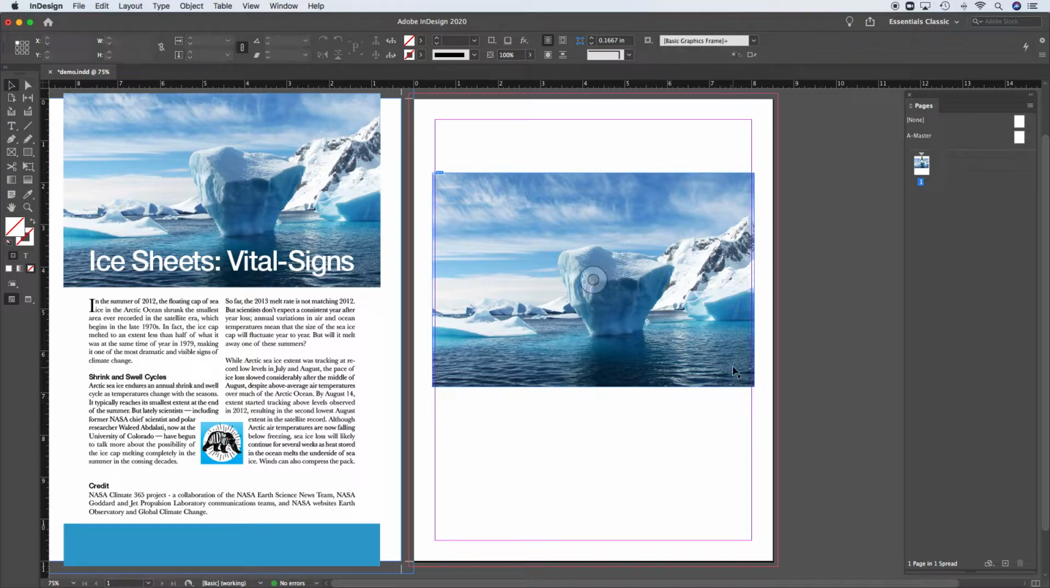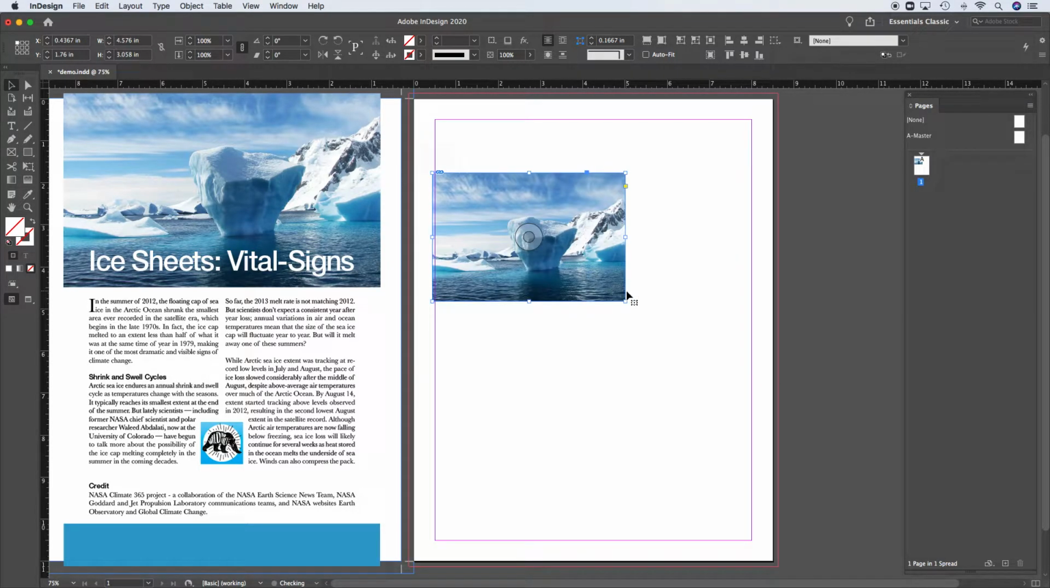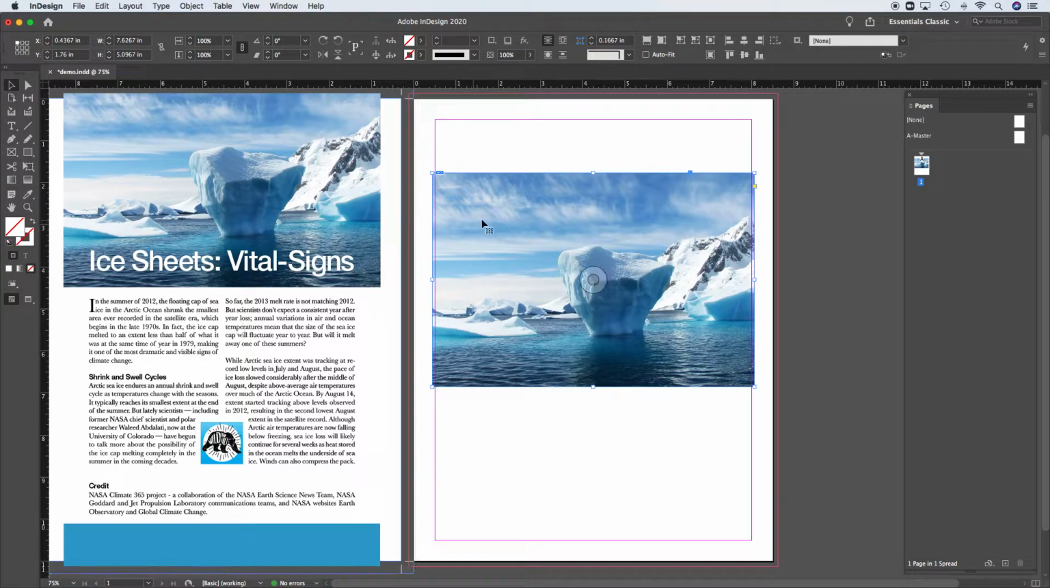So again, select it, hover over the corner to where you see the cursor do this with the two arrows. Command Shift, click and drag, and that's scaling the image. It's not skewing anything, and it's scaling the image and the frame at the same time. So I'll undo that.